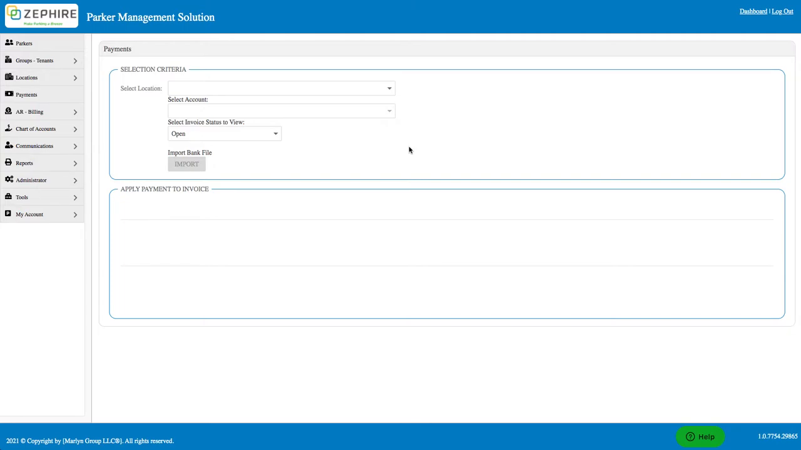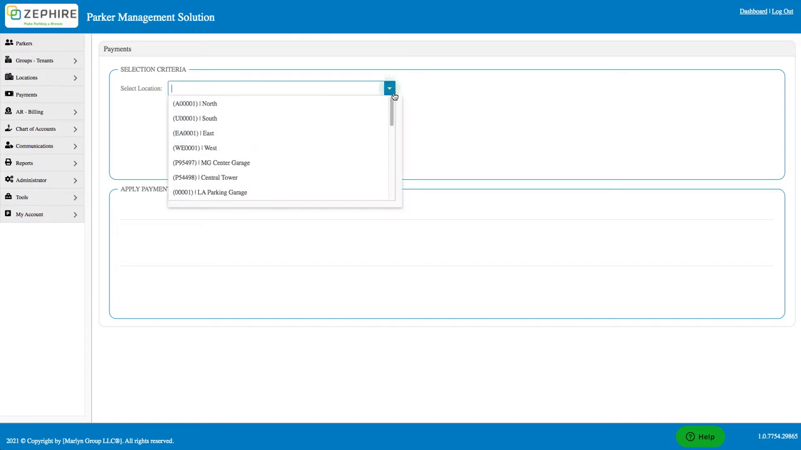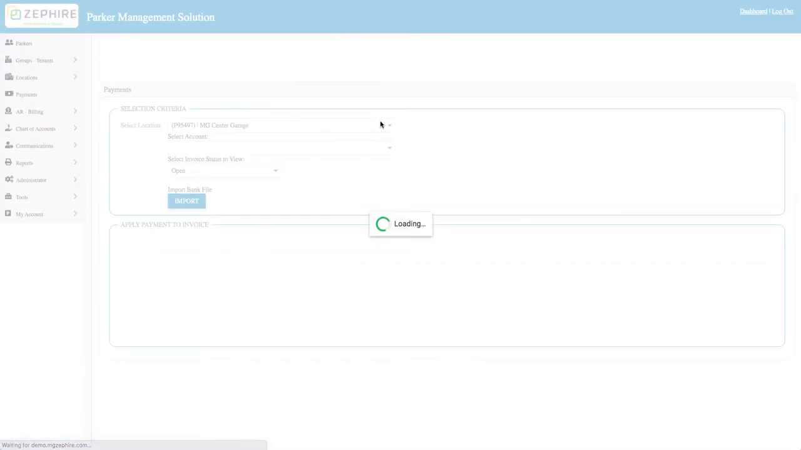If a payment amount will cover only a portion of the balance due, the Short Pay button must be used. You can specify which items within an invoice that payments are applied to in cases where the invoice is not being paid in full. To begin, first navigate to the Payments menu and select the location and account you wish to work with.